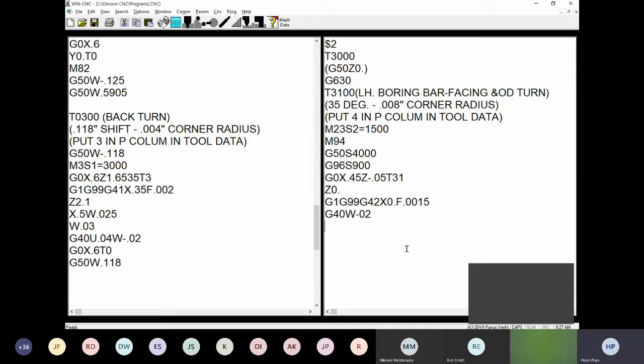We have questions here. The question is, we've never seen a boring bar without a G50. Okay, yeah. So since I'm using the boring bar right here, I don't know what the distance is between the tip of the tool to the center. That's why I just keep it there.